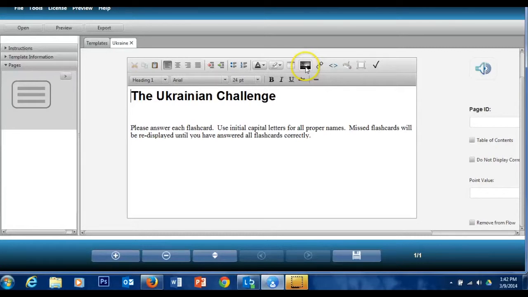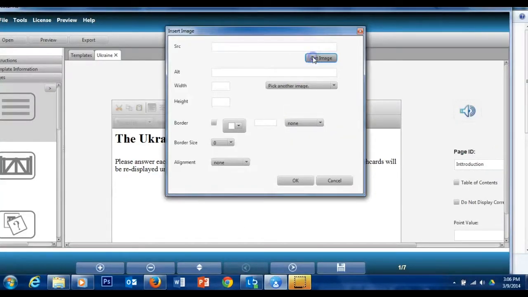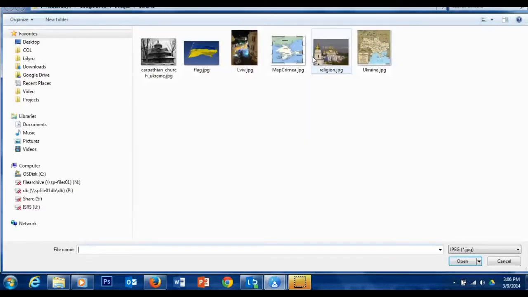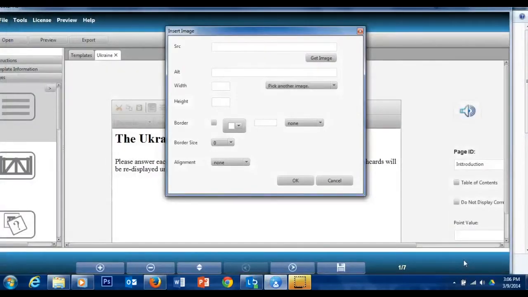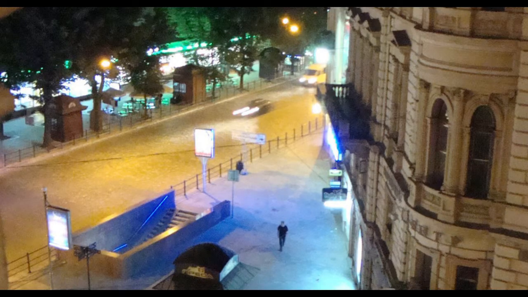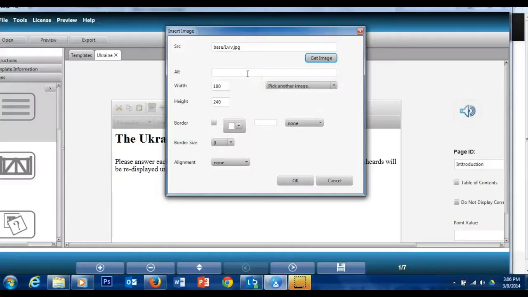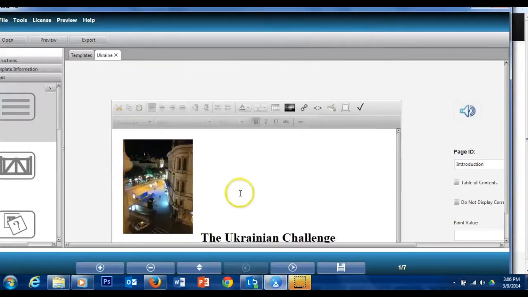I'll choose, and the way I did that, I'll just point that out again. This is my web editor, and in the web editor there is an insert image. I'll now get image. Lodestar remembers your image folder, so wherever you accessed image in the past, that's where Lodestar will go to at first. I'll choose Lviv. Lviv is a major city in the western part of the Ukraine. And you can see here it automatically scaled this down to 180 by 240, but you can override that. I think that'll be fine for our purposes. And I'll go ahead and click OK.